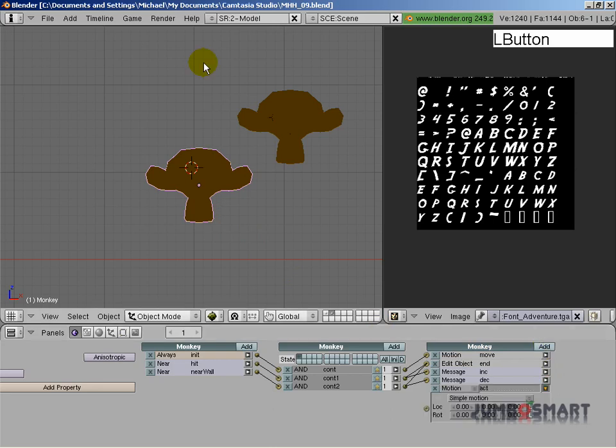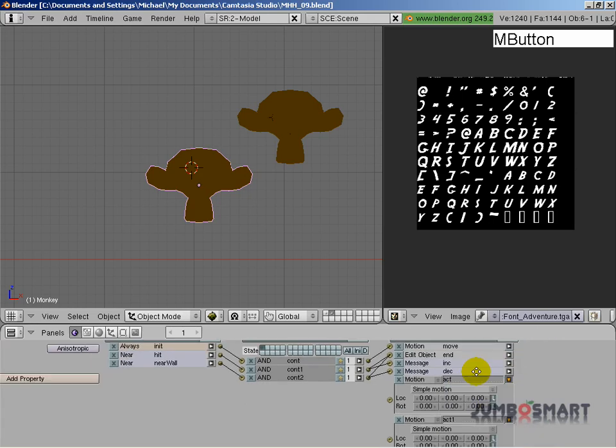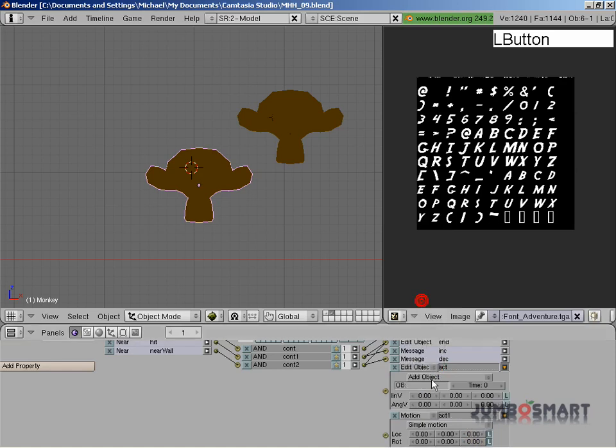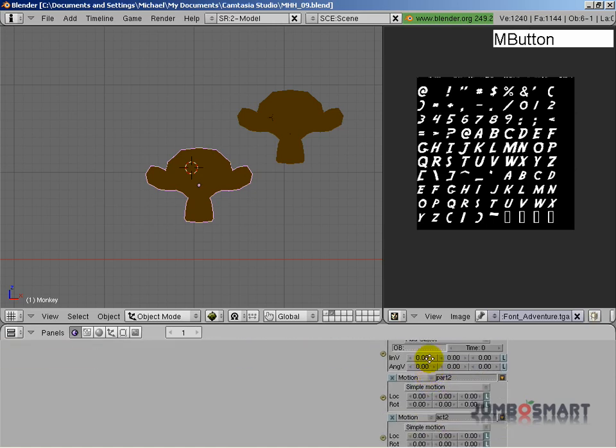So we're going to go into the monkey, select the monkey head, and add, let's see, another controller. We have 4 parts, so we're going to add 4 add object actuators. Edit object, add object, we'll just say part 1.